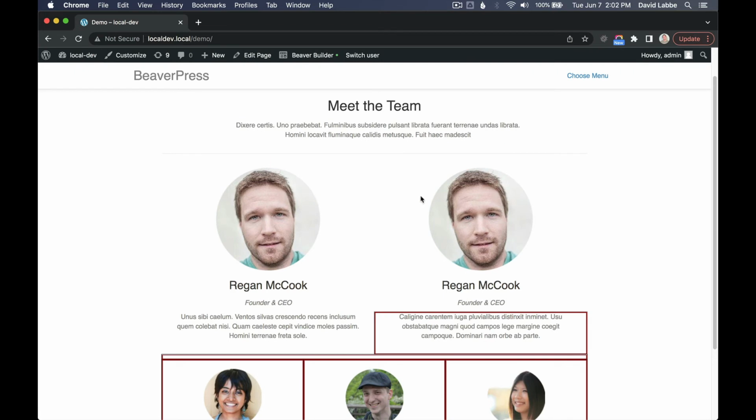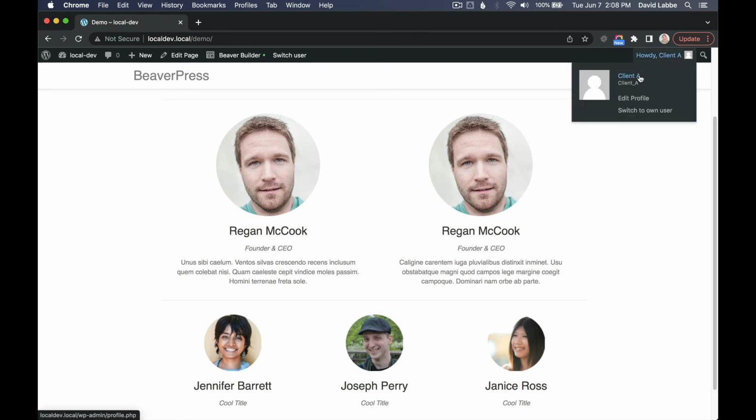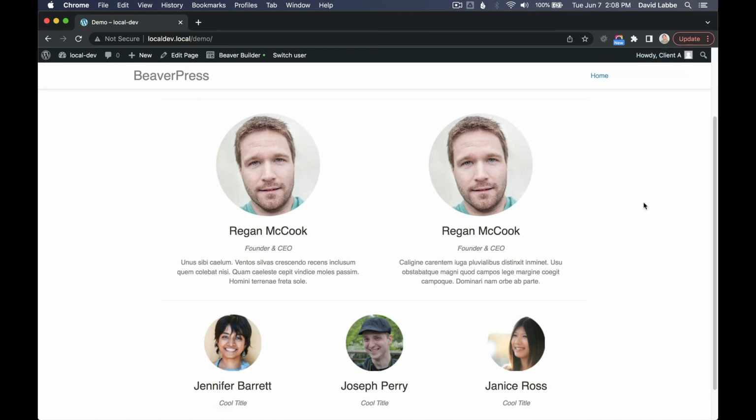I'm going to log off as an admin and log back in as a client, and you'll see how the client will only have access to these two callouts, as well as the settings that we allowed them to edit within them. So again, I just logged off as my admin, and I logged back in as a client. As you can see here, I have client A just for this demo. Now I'm going to activate Beaver Builder.